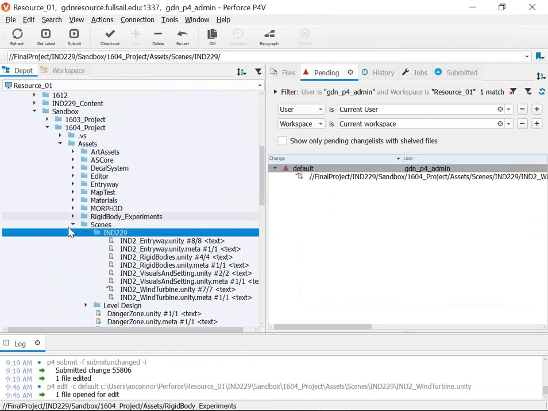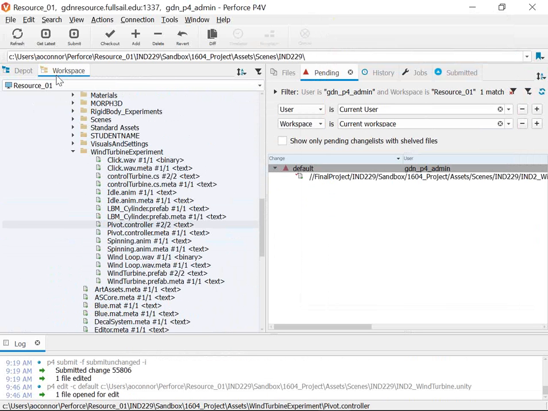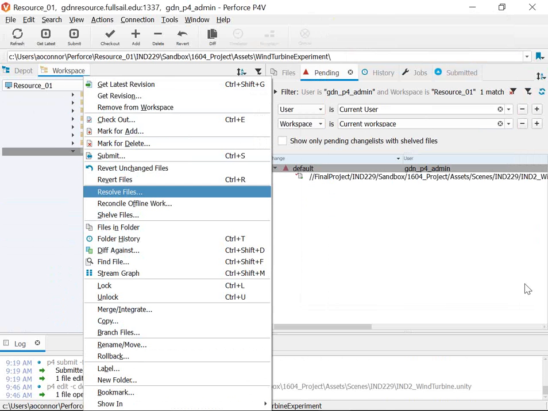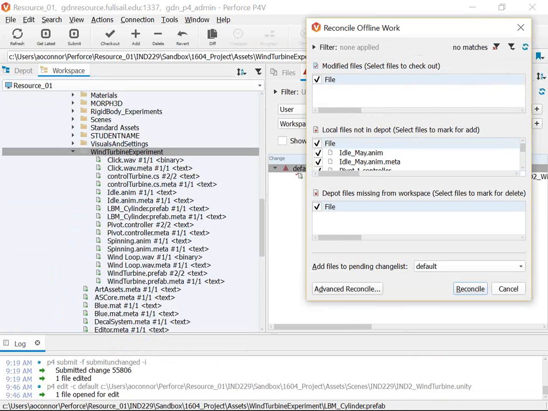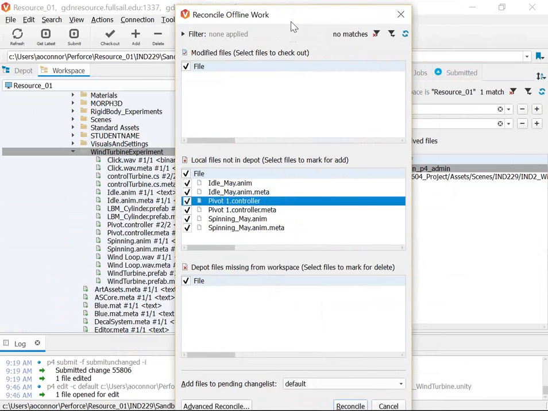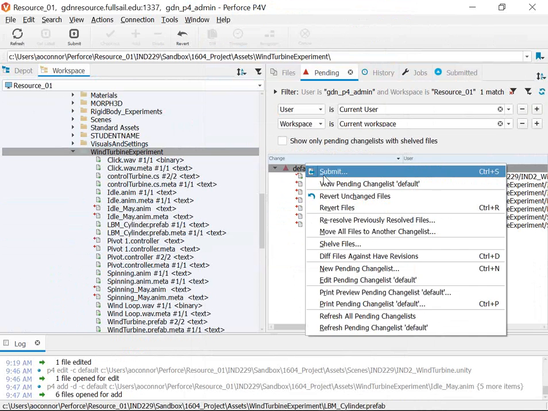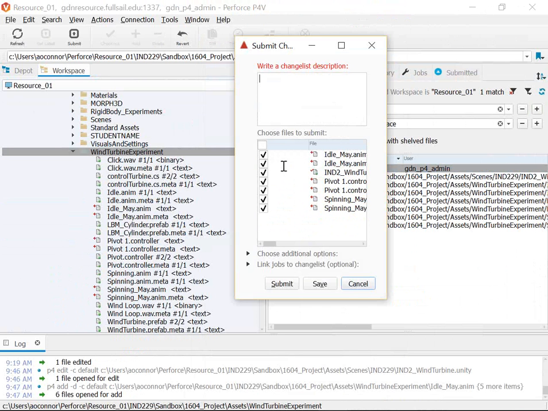So let's go ahead and take a look at the wind turbine experiment. Let's go ahead and reconcile that folder. So there we go. It found some new files in there, right? It found the idle animation and the meta file. Found the spinning animation, and then also the controller, right? So this is a really good example of we're doing stuff in Unity, and you have to be conscious of what it is you're actually adding, or what it is you're actually changing.